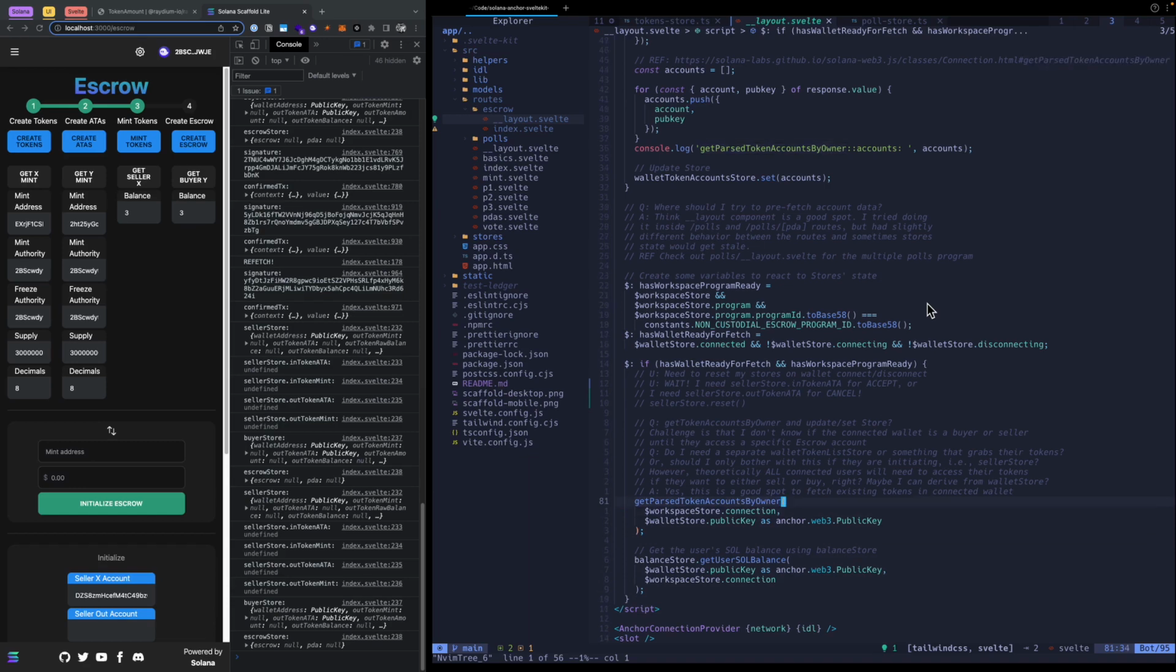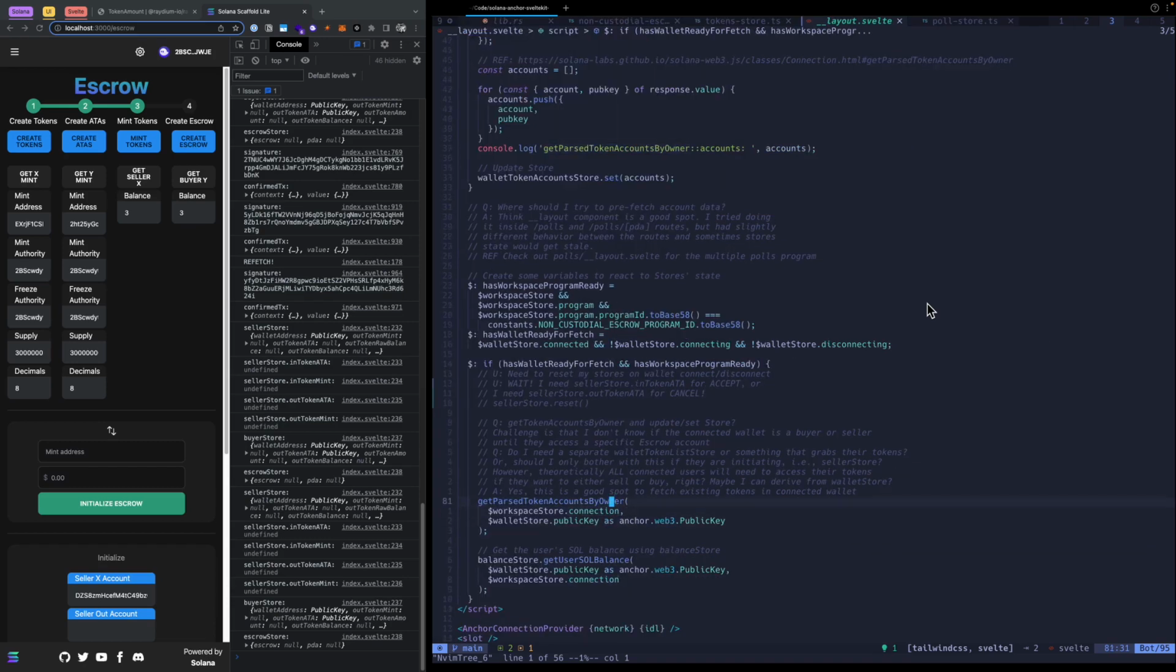Once it's good, then I want to connect and get the token accounts in the existing wallet by passing the wallet public key and the connection, and it will do that. Inside that function, as we saw, it will populate a wallet token account store with those token accounts. And then we also get a balance store for the user for their SOL balance. It's a little bit different. You can't use get parsed token accounts by owner to grab your SOL token balance.